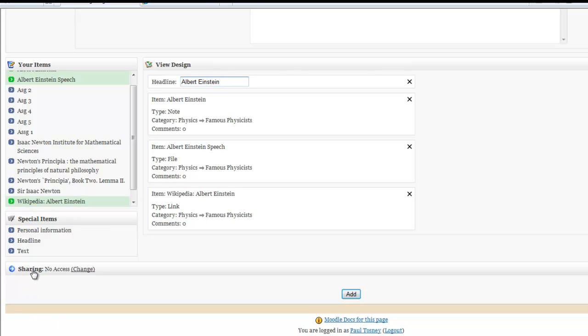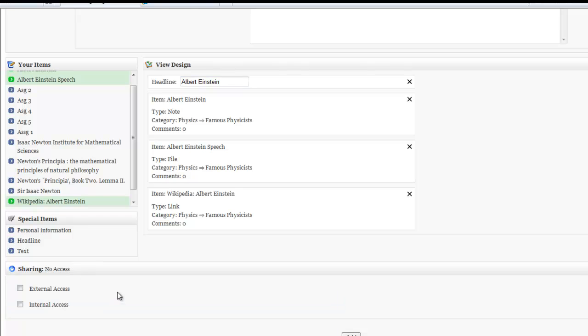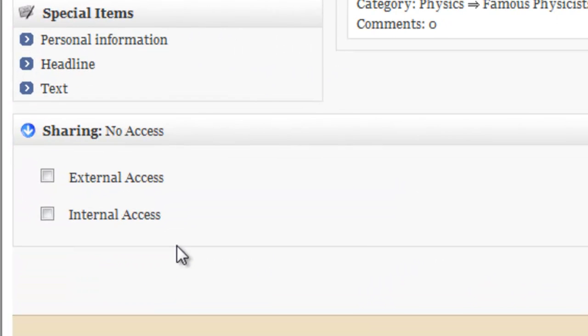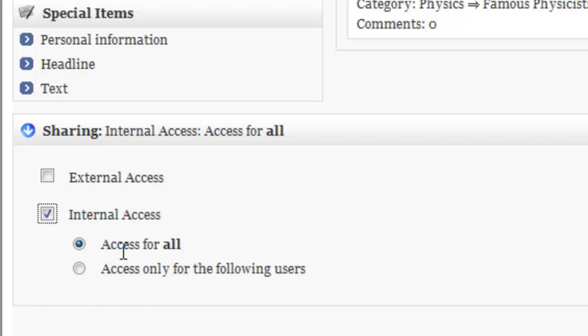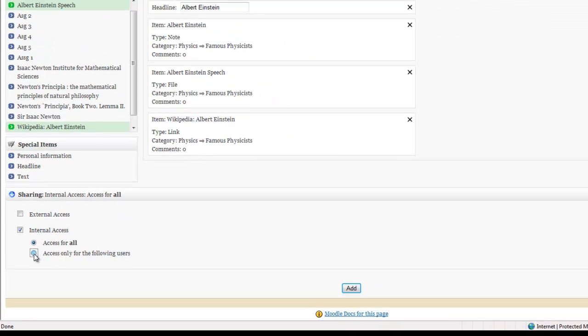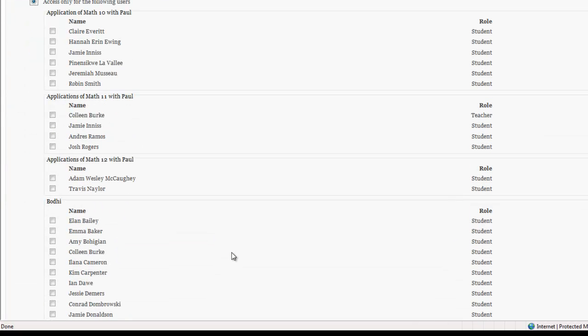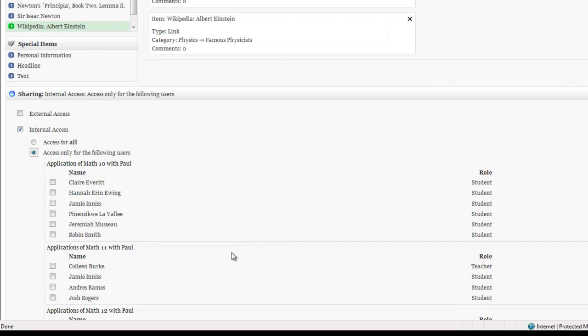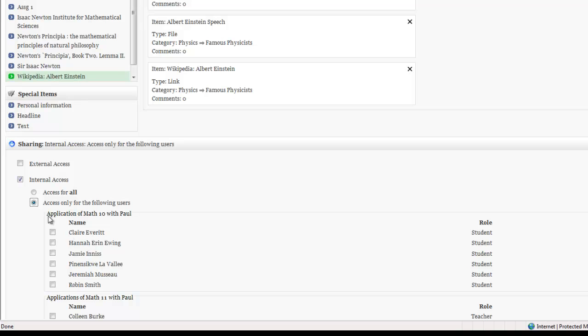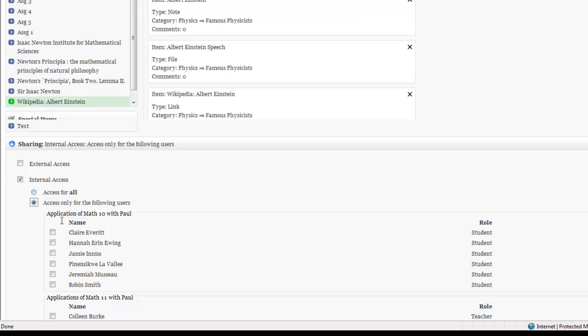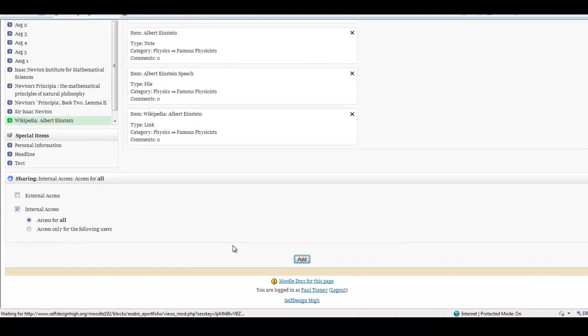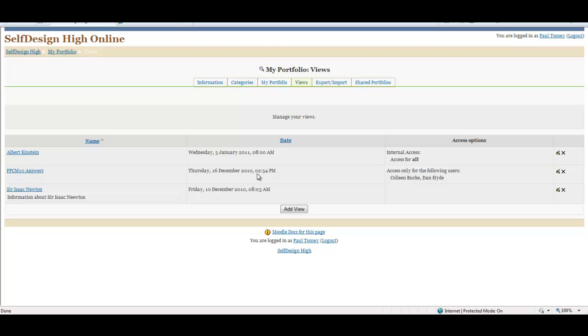At the moment, nobody has access to this, so I'll come down here, click on Change, and now I have a choice of external access and internal access. External, if I tick that box, basically means I'll get a link that I can share with people outside Moodle. If I choose internal access, that's access for everybody inside Moodle, or access only for the following users. If I tick that box, then I get a list of every person who has a course shared with me. So I can choose even down to 2 or 3 people on 2 or 3 different courses who have access to this. Just to keep it simple for now, I'll just keep it to access for all. Click Add, and we're done.